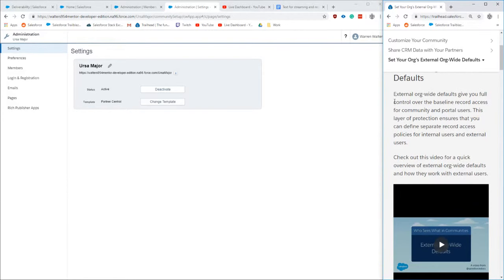Org-wide defaults give you full control over the baselines. Got a message.